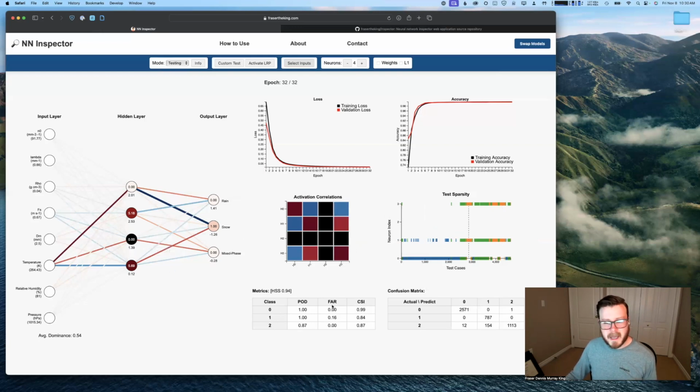When we look at the actual scores and the metrics of the model, when we've turned this neuron off, you can see we still have a very high Heidke skill score, 0.94, the probability of detection, false alarm rates, those are all still pretty good. The confusion matrix of actual versus predicted still has very high values along the diagonal, indicating good performance, right? So turning this node on and off does impact things slightly, but you can see the performance is still quite good for this model with this many inputs.